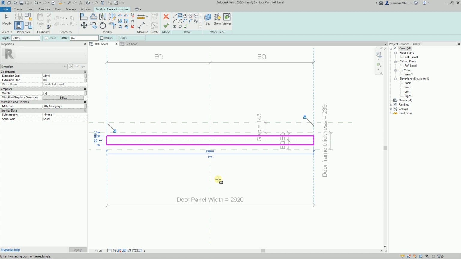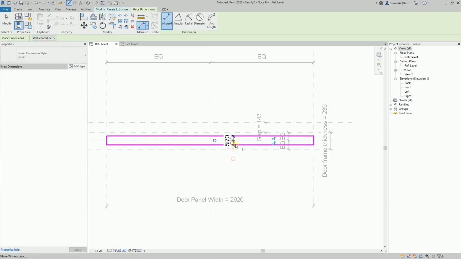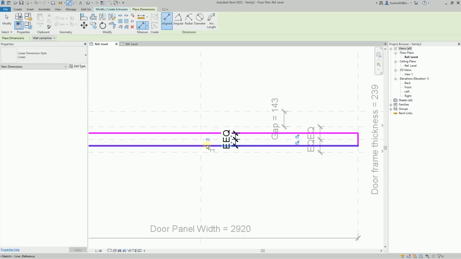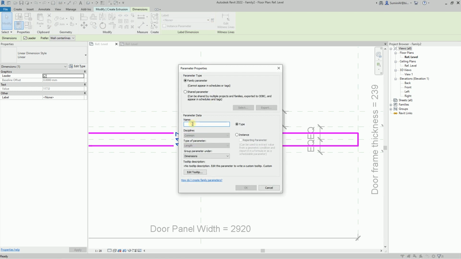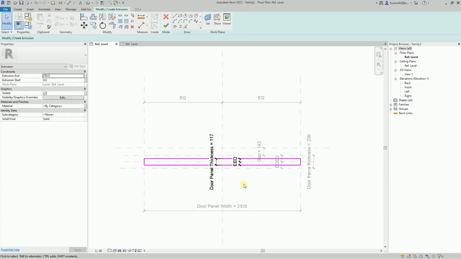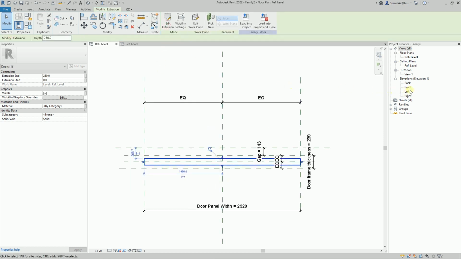To do this, set the dimensions. The size for snapping to the center and the overall size, to which we assign the parameter. I will call it door panel thickness. This will also be an instance parameter. Let's finish building the extrusion and move on to the elevation view.